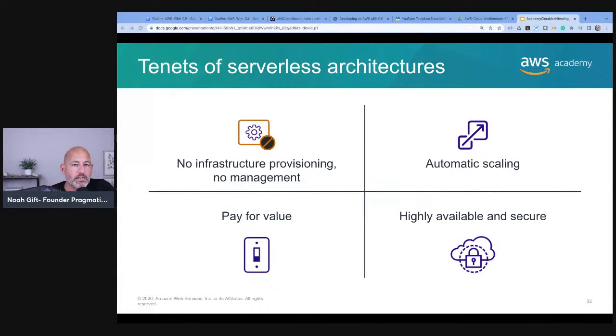What are some of the tenets of serverless architecture? There is no infrastructure provisioning. There's automatic scaling as well. You pay for the value, right? So you only pay for the execution itself. So they can be event-driven and latent, kind of waiting to be called. And also they're highly available and secure.